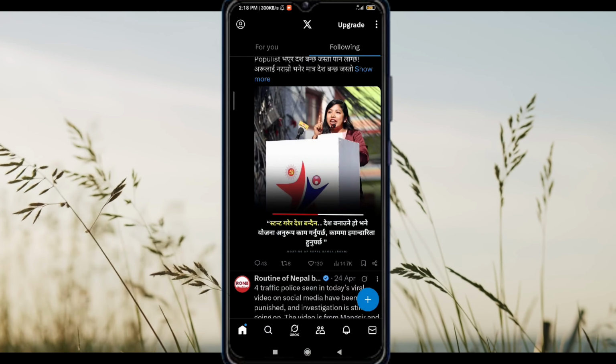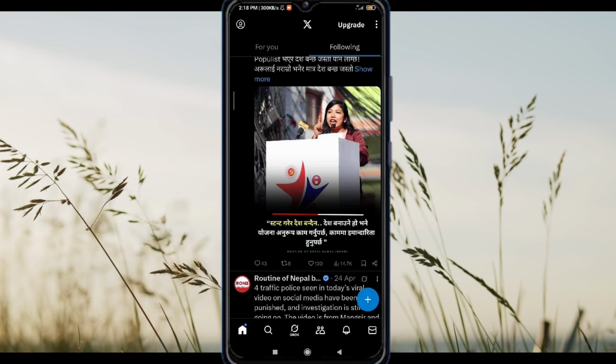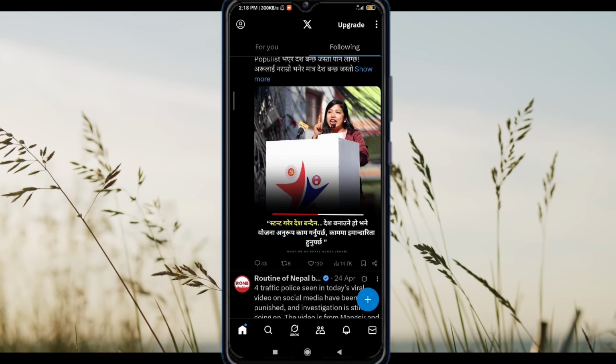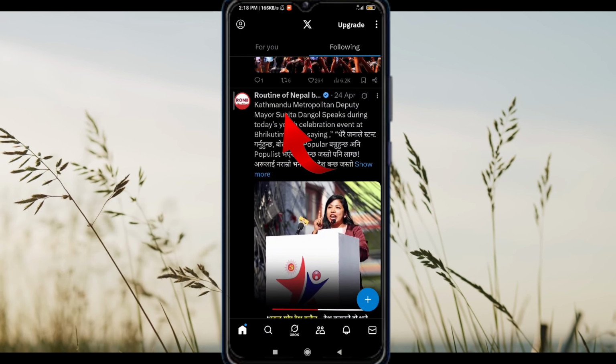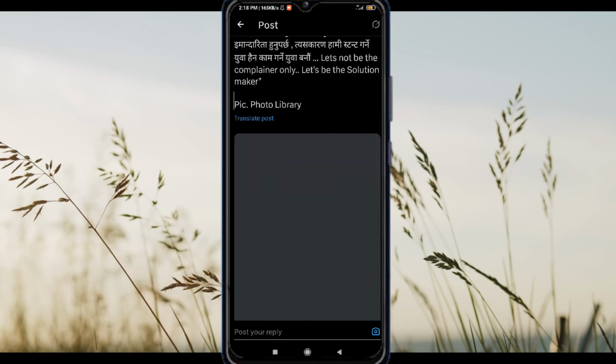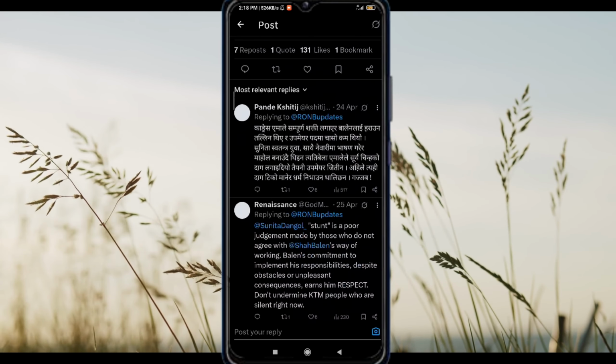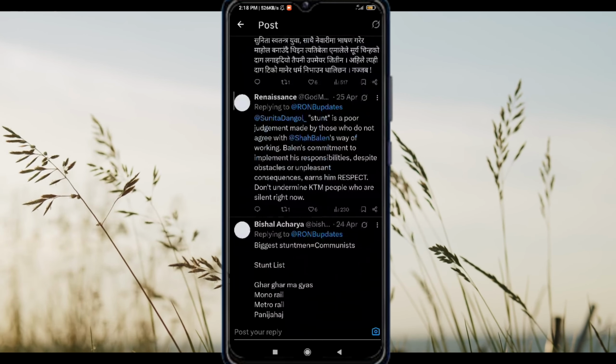But wait, what if you want to read the comments? Here is the trick. Instead of tapping the bubble, tap the title or part of the tweet. That's where you will see all the comments. Now, you can easily scroll through and read all the replies to the tweet.